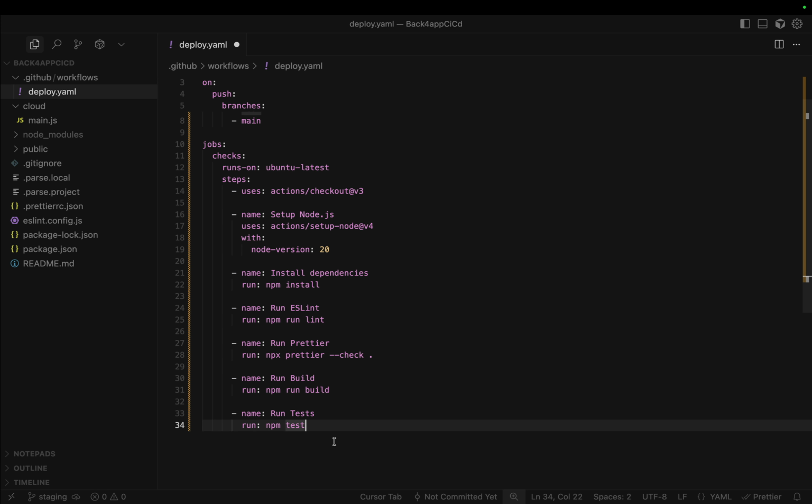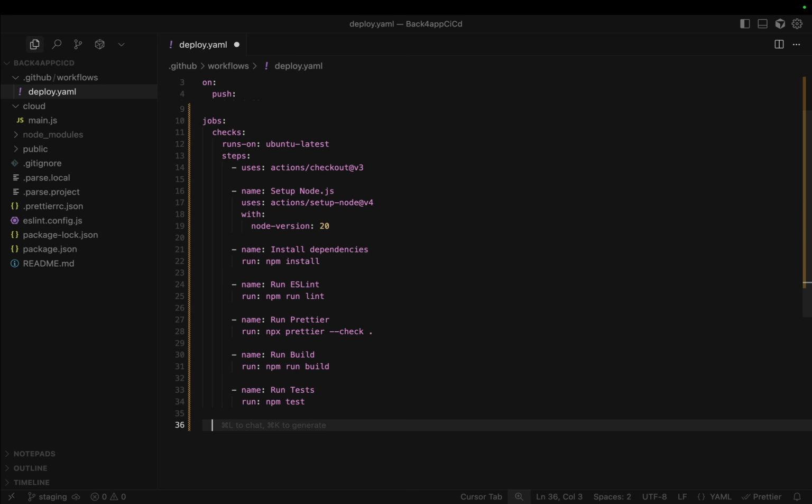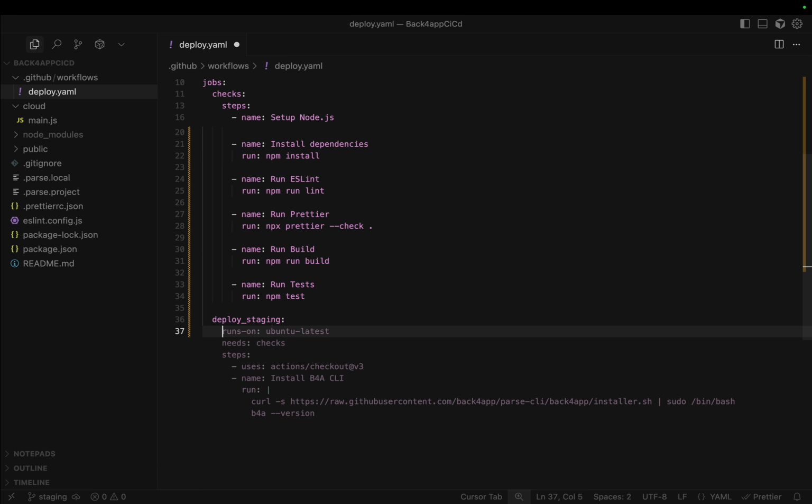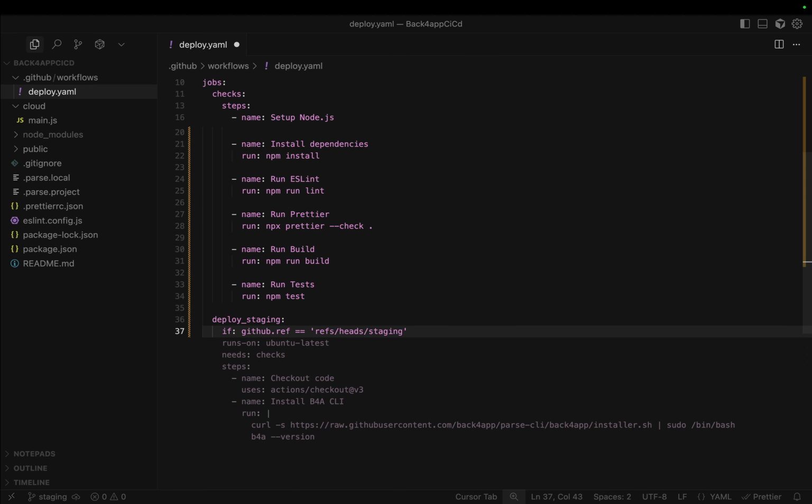My next job will be deploying this code after it passed all the checks to the staging environment. So just break a few lines here, and this will be called deploy-staging. Deploy staging is going to be executed if and only if the code being pushed is aimed to the staging branch. So we can do that by typing if: github.ref == 'refs/heads/staging'. This ensures this specific job will only run if pushed to staging.